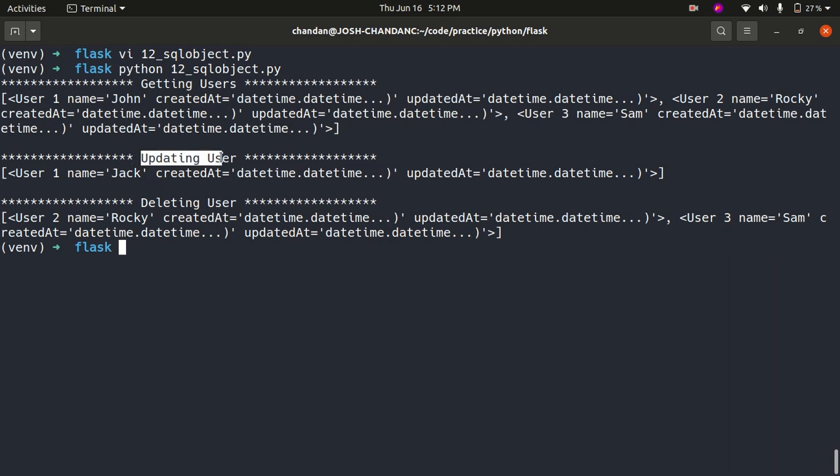And in the updates, as we have only updated a single row, a single record in our table, and just want to check the update has been made, we are just retrieving the single record. So as you can see, we updated the name from John to Jack. We can see that it is being updated.